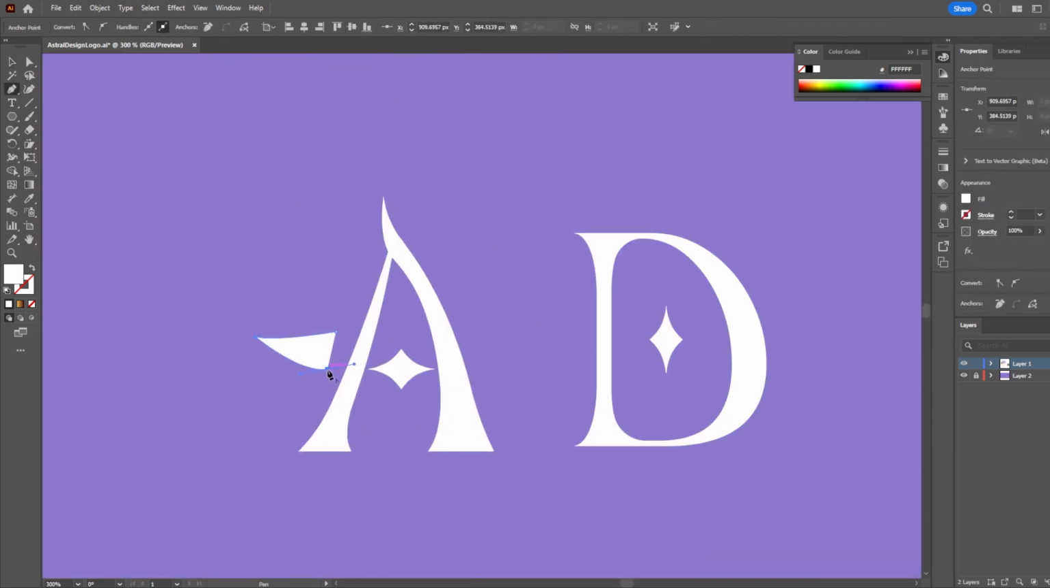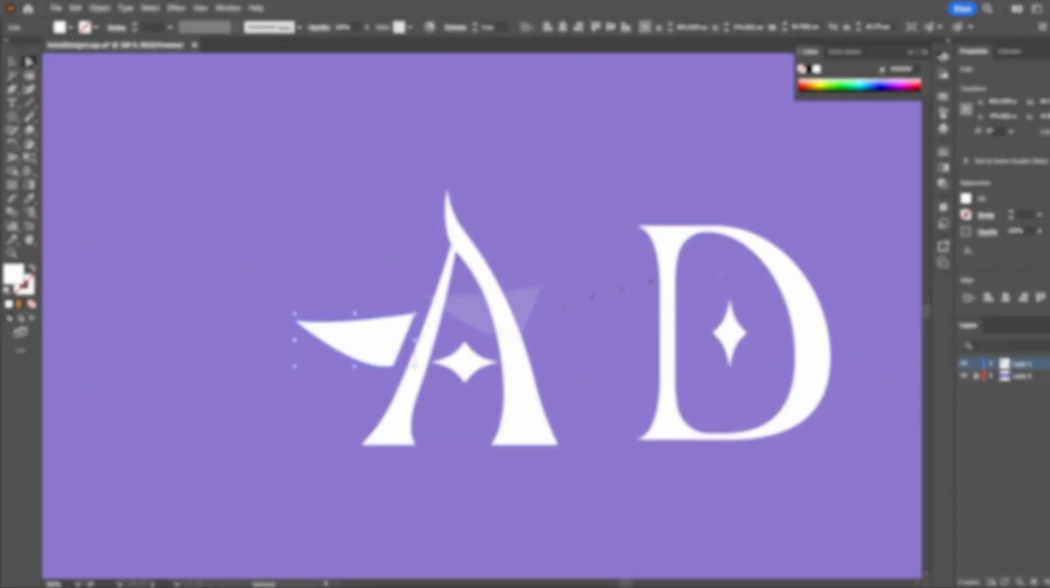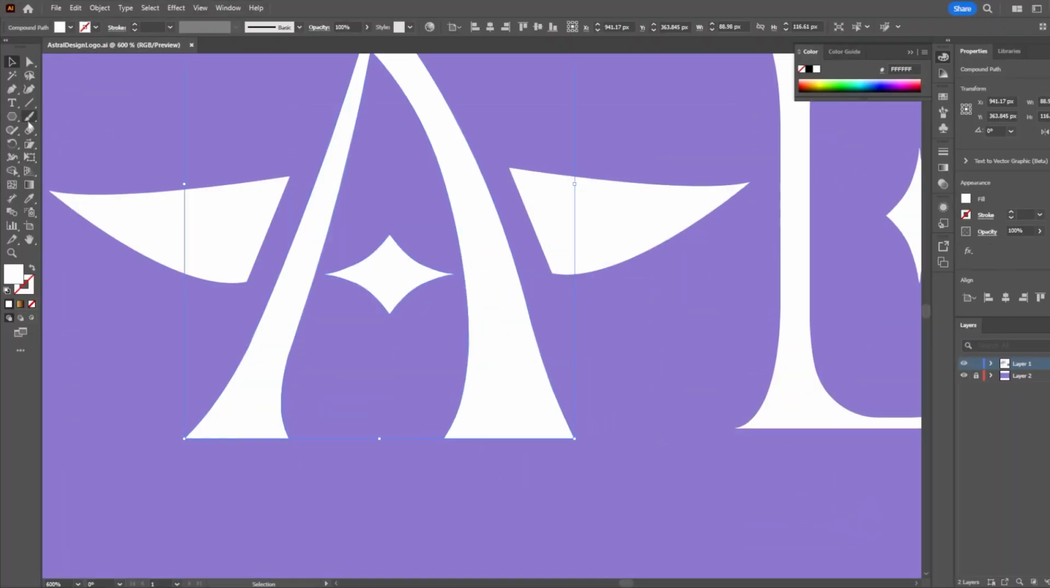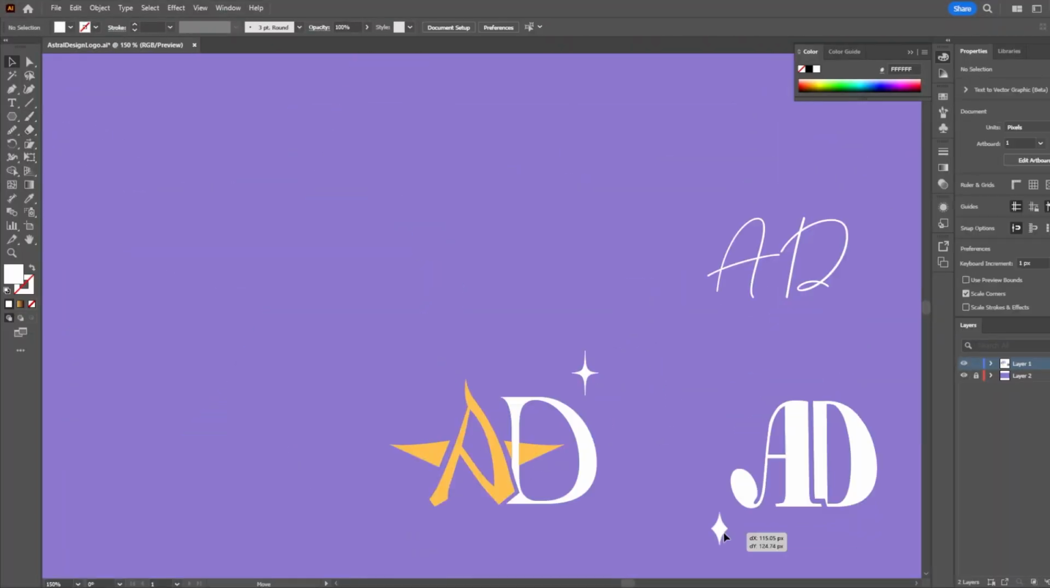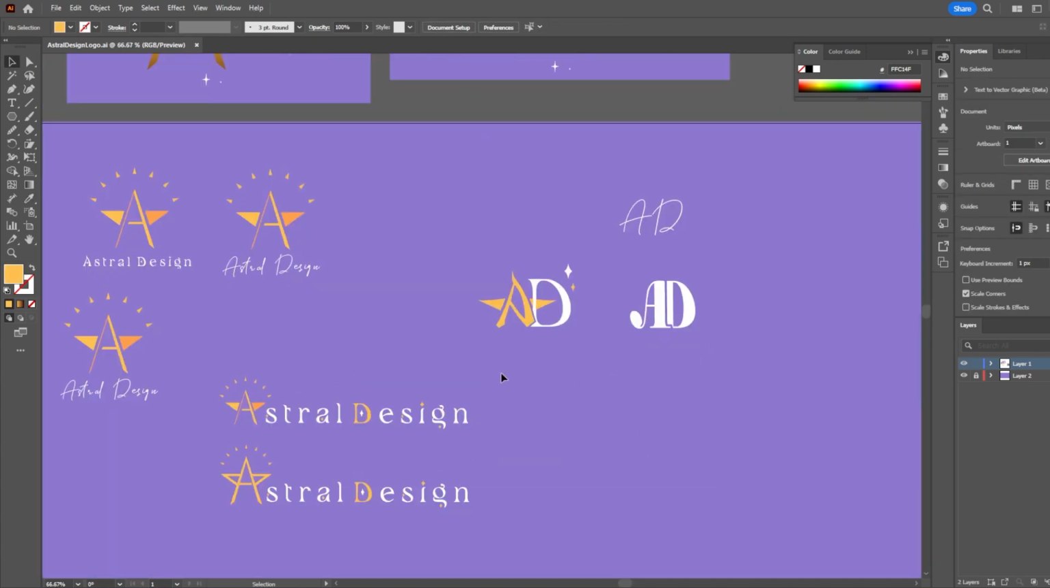With that celestial looking typeface, I messed around with the A, and I remembered how I would draw my stars back in school, like a single connected line. So I kind of incorporated that technique with the A. Here I decided to add a few smaller stars to my design and make this my logo mark.